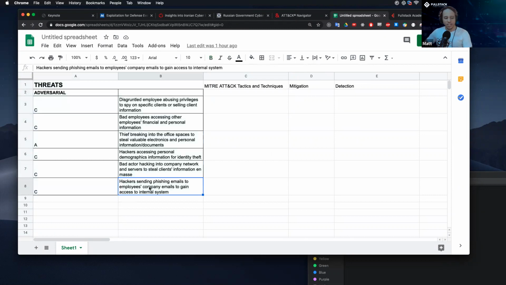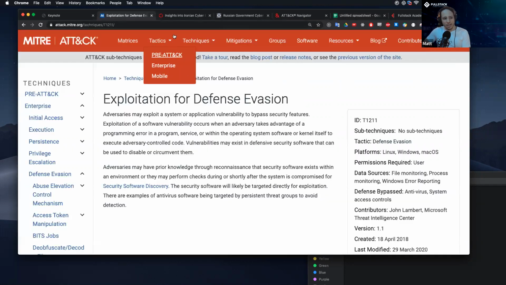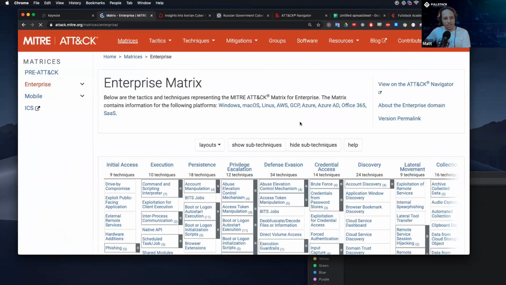And what I want to do is just update this and use a bit more sophisticated vocabulary and get you guys to interact with this MITRE framework a bit. So what I want you to do is take a look, and we'll go through one of these together, so let's take a look at the threat we have here. Disgruntled employee abusing privileges to spy on specific clients or selling client information. What I want to do is map that over to this attack matrix.